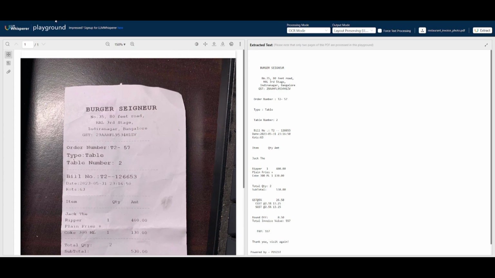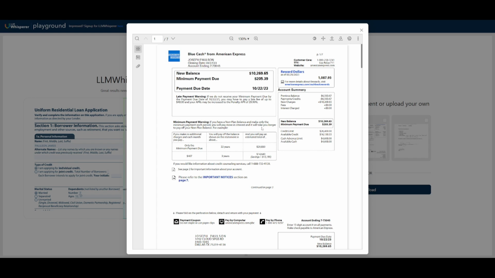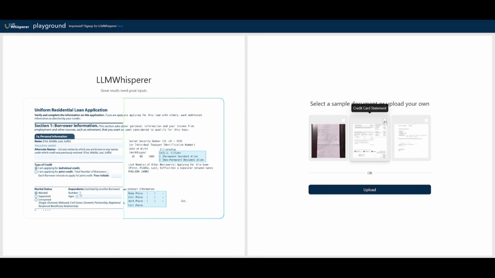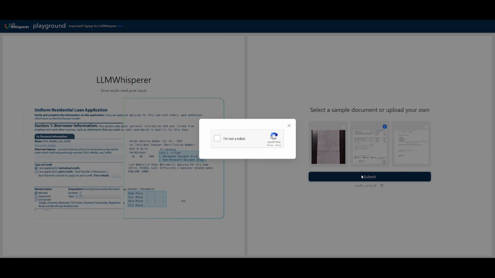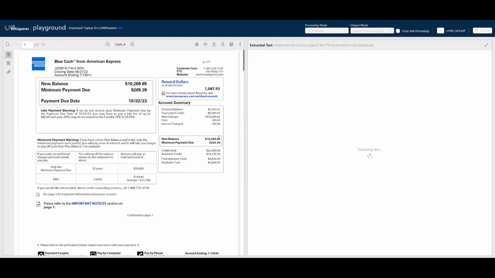And that's the power of LLMWhisperer. And just imagine, you can do this for 100 pages for free. And that's the capability of this amazing product. Now, let's do the same for this credit card statement. Let's see how well it's going to be able to analyze it. So let's submit it and let's see LLMWhisperer trying its best to extract almost every detail from it.